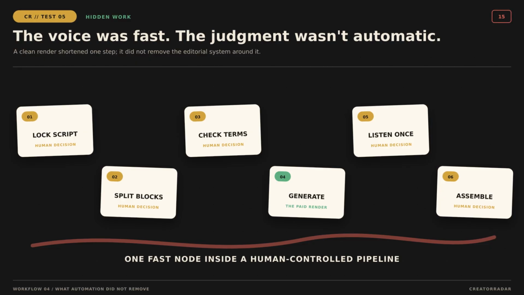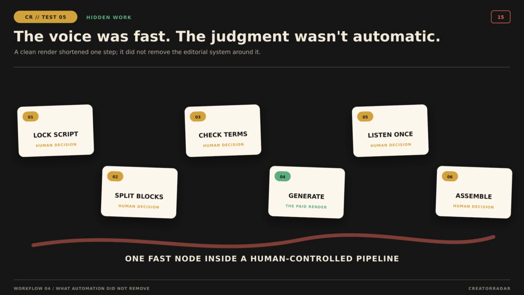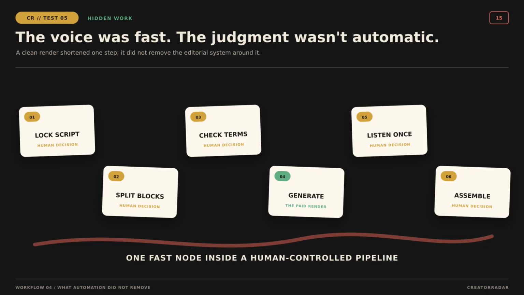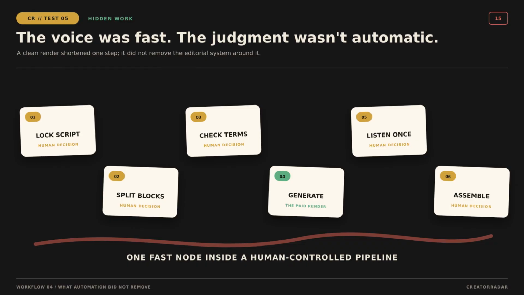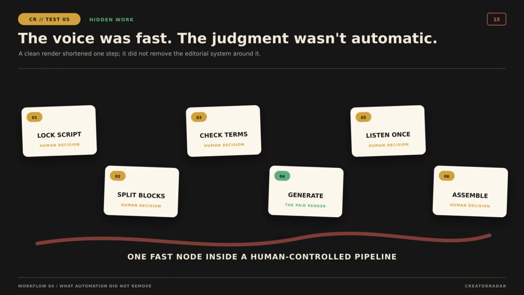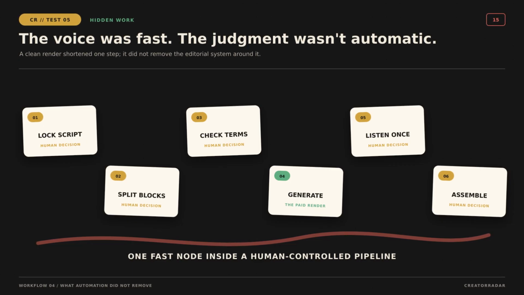The tool generated the voice. A person still had to lock the script, split it below the platform limit, check names and technical terms, verify the output settings, listen to every sentence, decide whether the render was acceptable, and place the file against the visuals. The fastest part of this test was the voice generation. The most important part was the judgment around it. A one-click demo can hide that human work, especially when the first render sounds good. In production, those checks are what prevent a cheap, fast mistake from reaching the final upload.